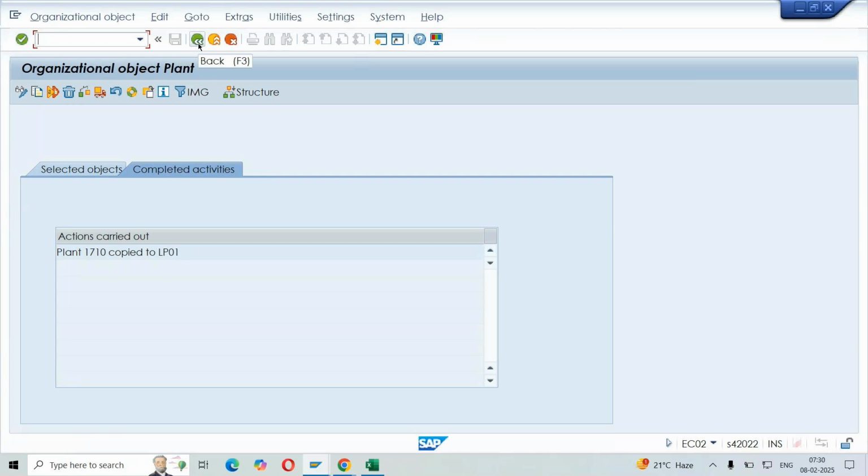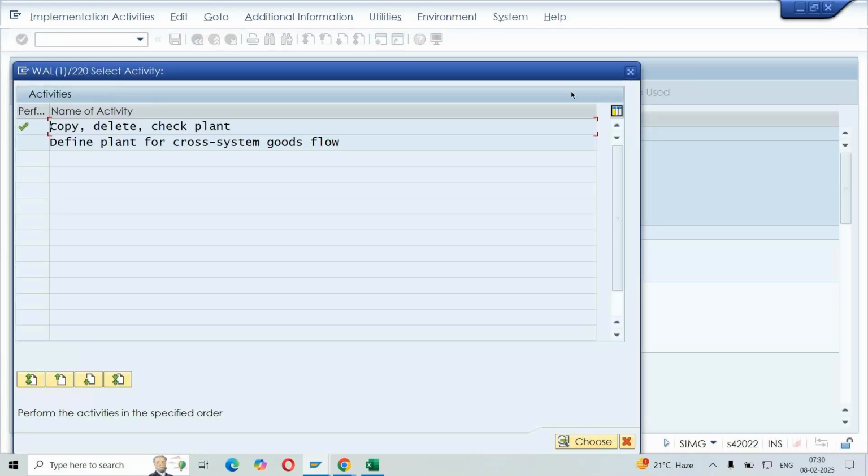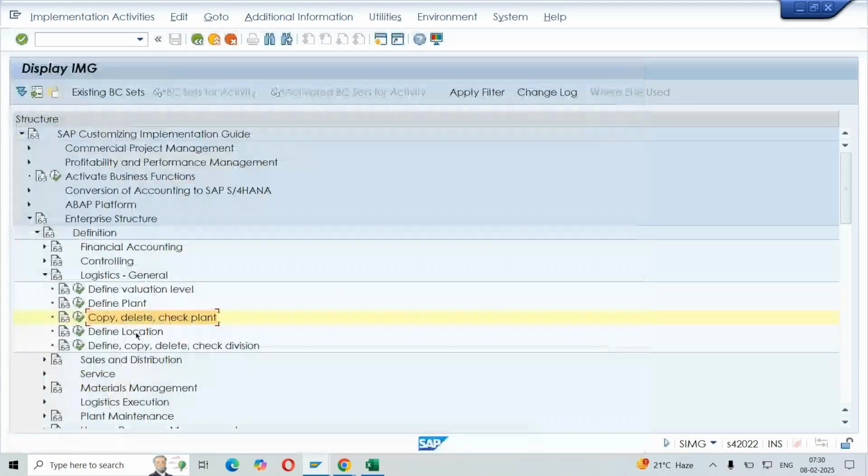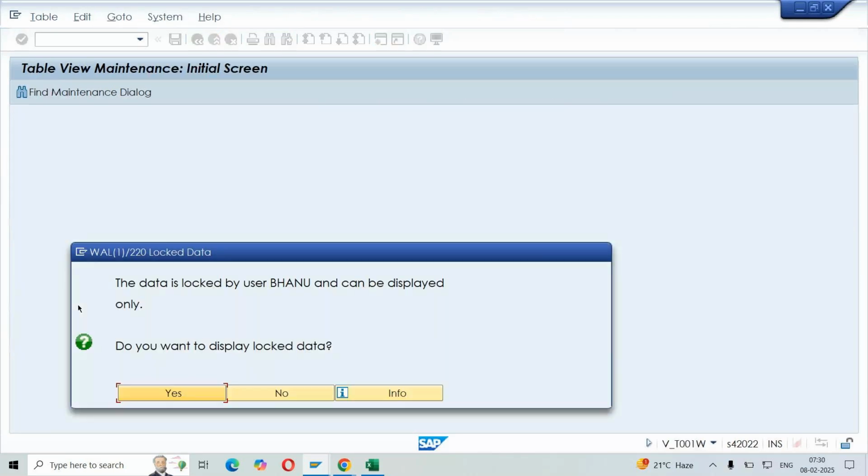Now exit from this particular screen and work on the second step, which we call define plant, because we need to update the address. When you click on this define plant option, again you can find a lock entry. So we need to get back to SM12, remove it and then work, or you need to wait for that particular person to exit.